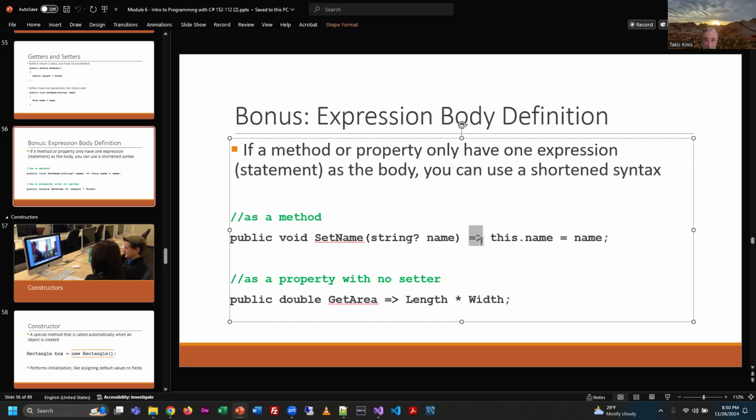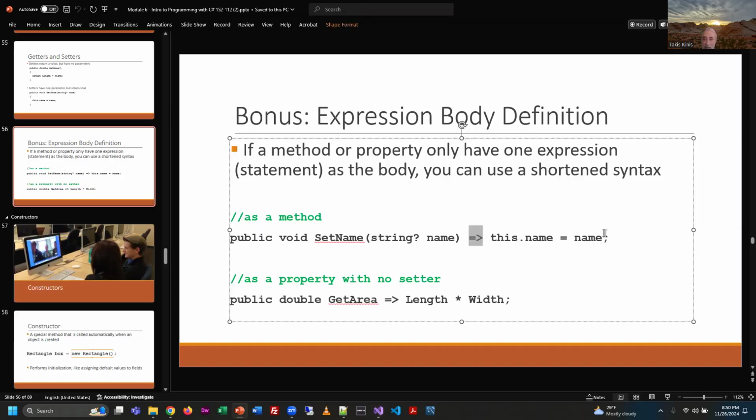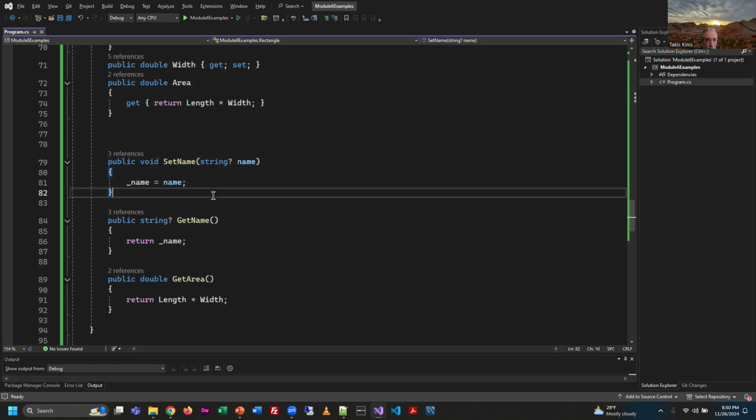No curly brackets. And what do we call this? We call that a lambda expression, by the way, the equal greater than, and it has nothing to do with math or comparison. It's just doing the brute force work. So if it's a really simple statement, I can replace, for example, the set name method that I created with this syntax. And you know what? I'll just do that as an example here.